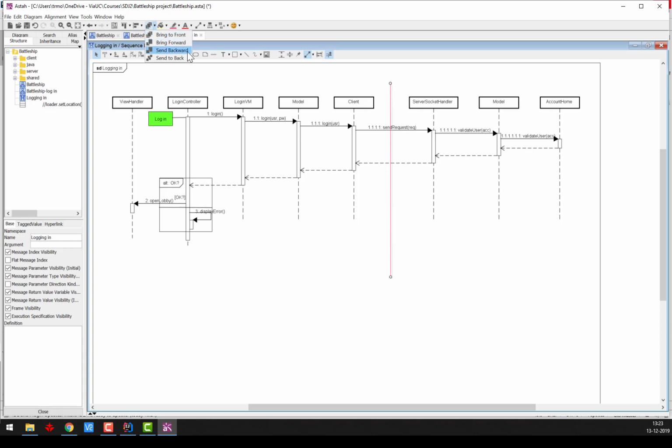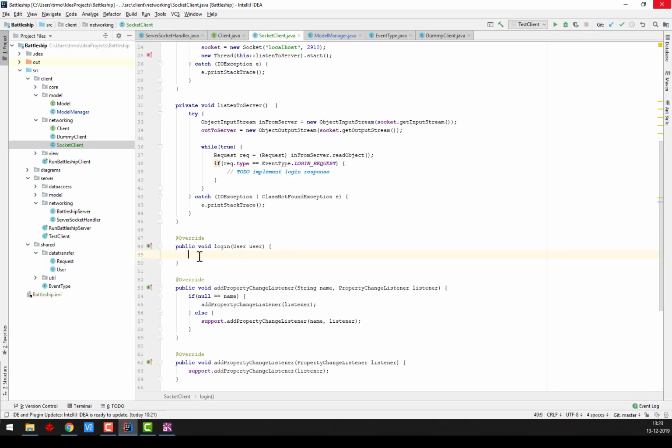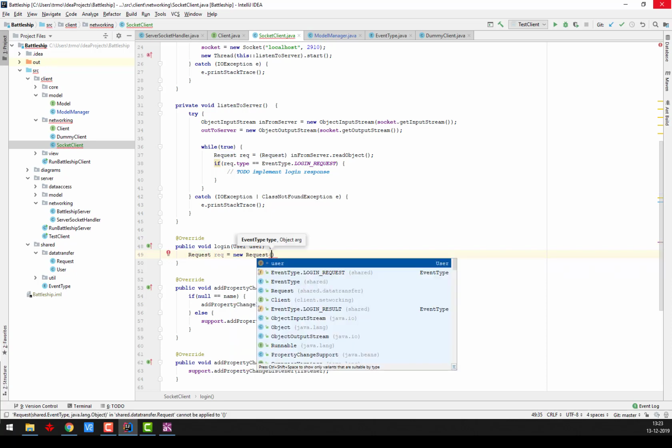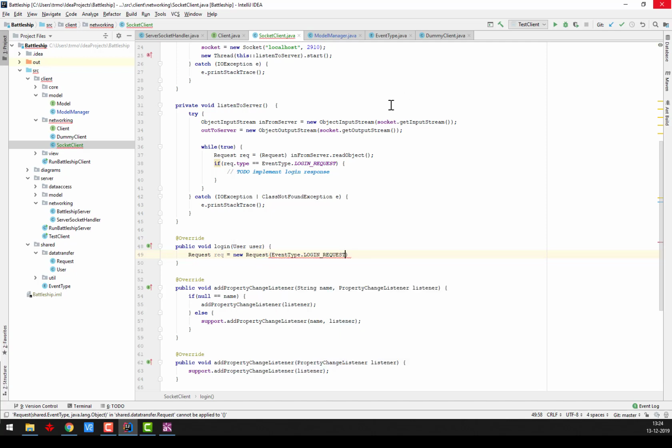Okay, but we are here. The model is calling this on the user, and the user must send the request to the server handler, sending the user to the client, and the client must send it on to the server socket handler. And that just means we're going to say, I want to send a request. That's what I'm sending back and forth. Reg equals new request, and the type is of login request.